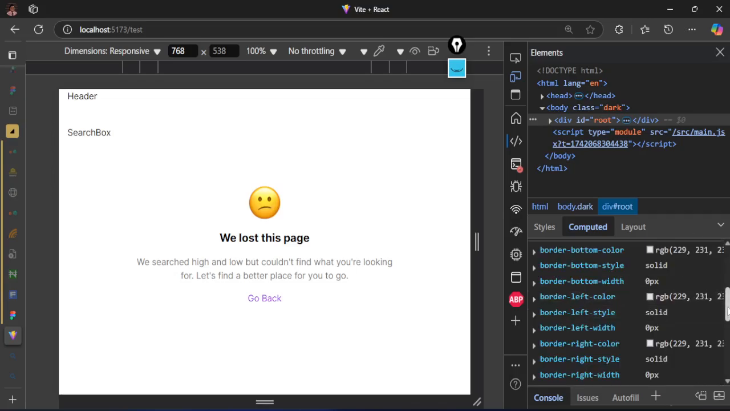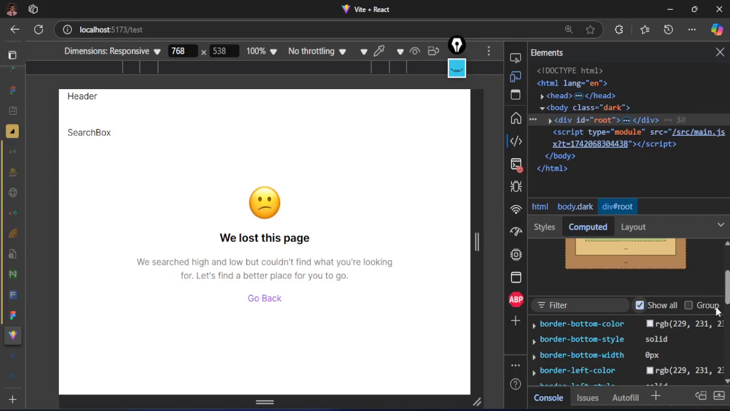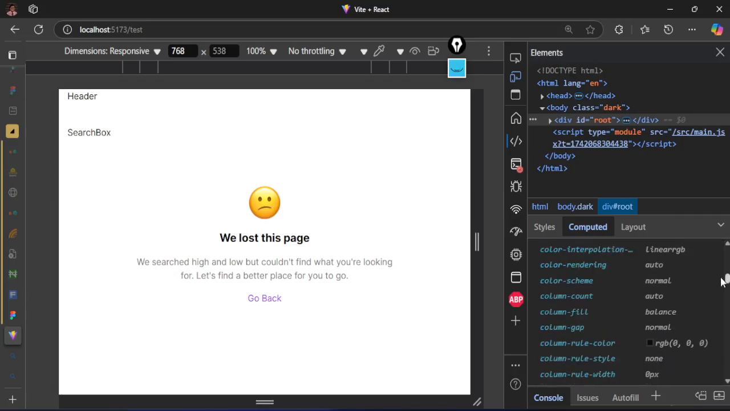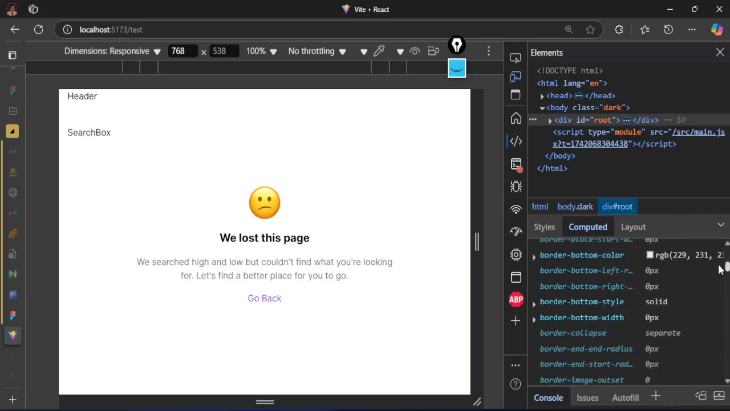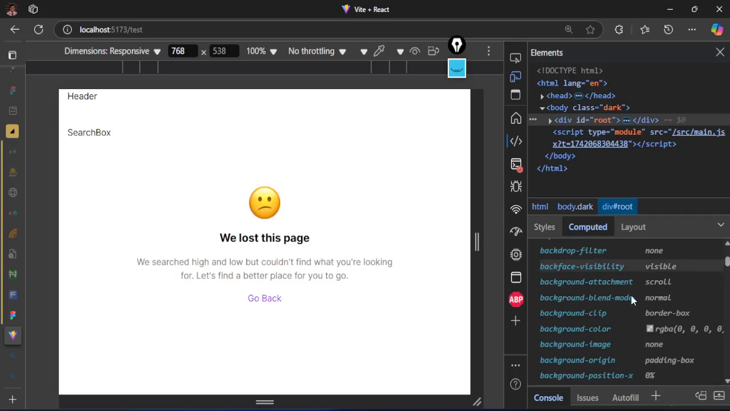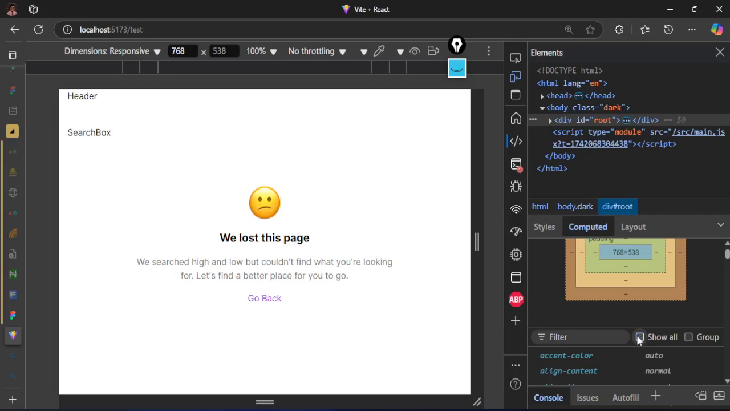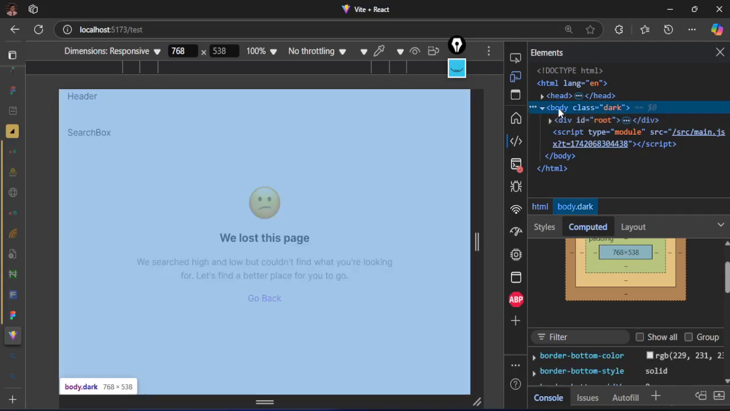So let me check. Show all. Let me see background under B, A. So background color. What is it showing there? This is transparent. Yeah, so this is transparent. There is no background color on it. So let me check. No background. Did I apply the background on some element here?